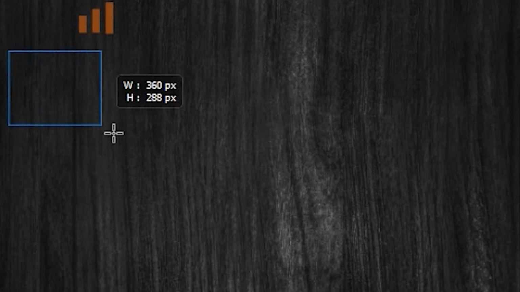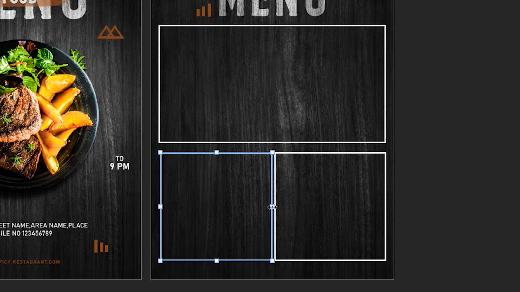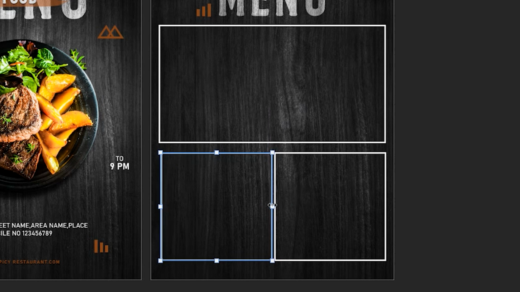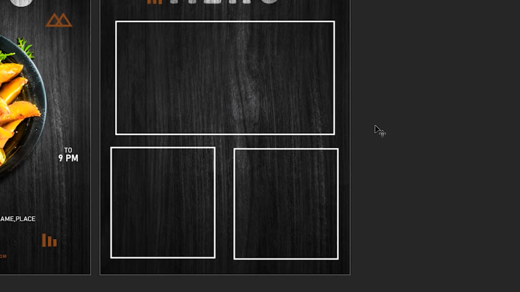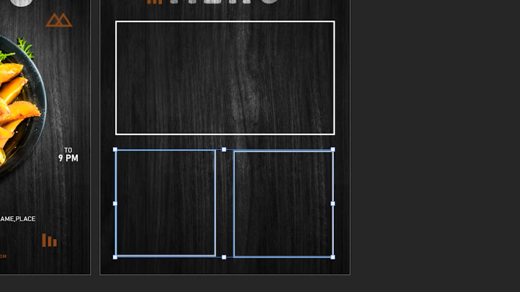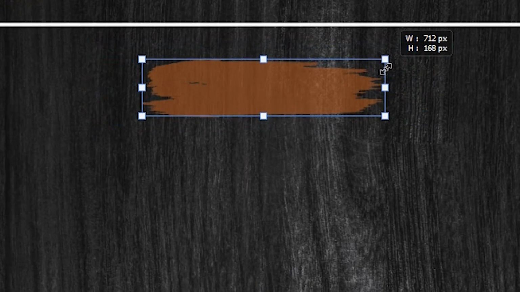For the menu items listing, make a rectangular stroke and a square to insert some menu. Align all of them properly. Take a duplicate of it and make it smaller.